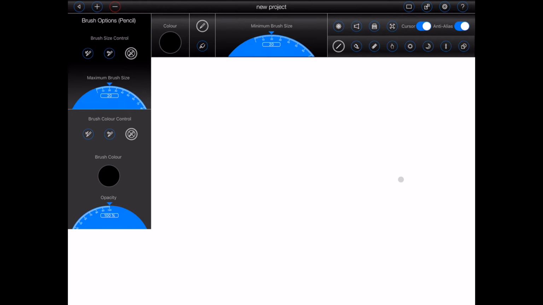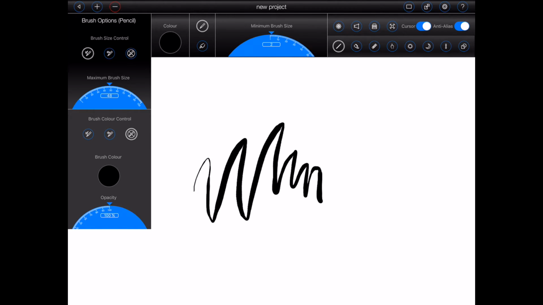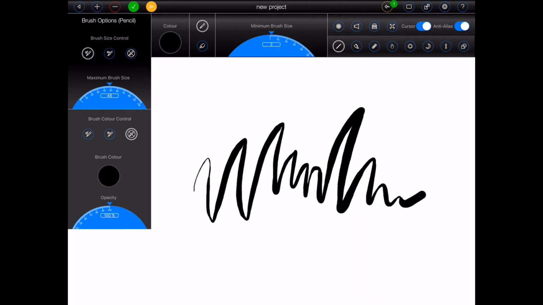By default, the pencil will simply use the minimum brush size set by the dial at the top of the screen, regardless of the force or the tilt applied to the pencil. When either force or tilt is selected for brush size control, however, the size of the brush will vary between the minimum brush size and the maximum brush size selected on the Brush Options panel. So let's select Force for brush control and adjust the maximum brush size. A brush stroke may now vary between the two sizes based upon the force applied to the pencil.